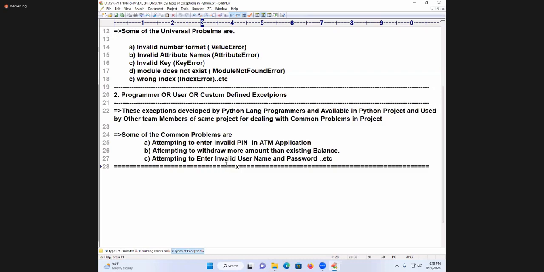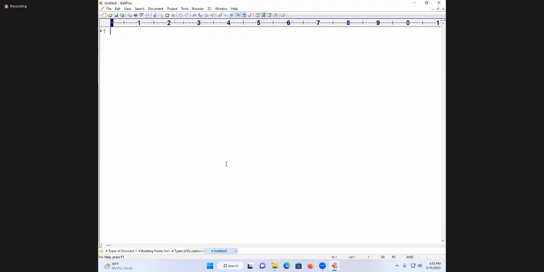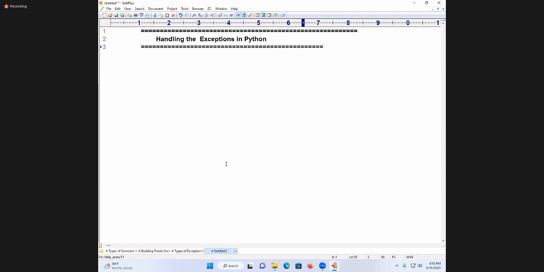Now it is time to start with the most important discussion. What is it? Handling the exceptions in Python. Now I am talking about handling the exceptions in Python. I am going to discuss handling the exceptions in Python. Very, very important, students. Take care. Tell me, what do you mean by handling the exception?